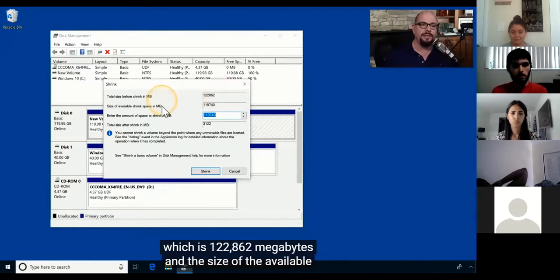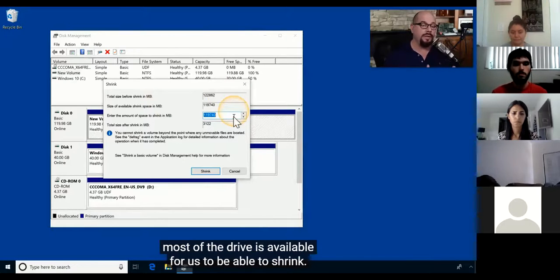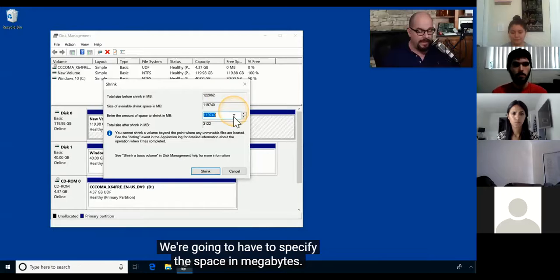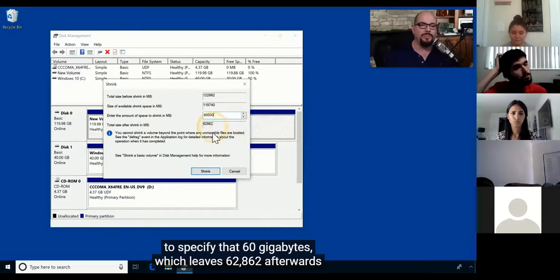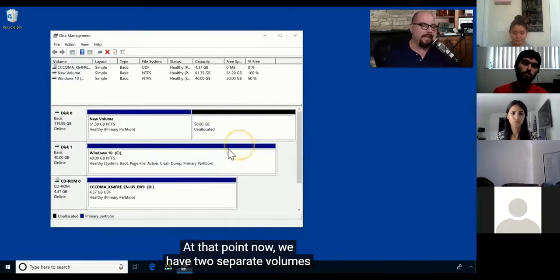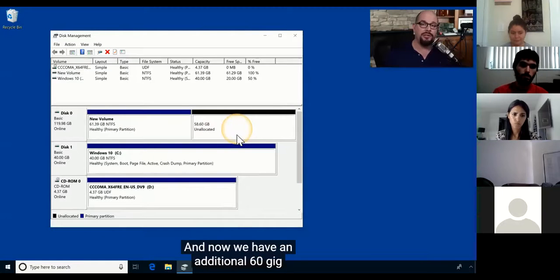And it specifies the total size before shrink, which is 122,862 megabytes, and the size of the available that we have. Since no data has been written to this drive, most of the drive is available for us to be able to shrink. We're going to specify the space in megabytes. In this particular case, we'll choose 60,000 to specify that 60 gigabytes, which leaves 62,862 afterwards, and we click the shrink button. At that point now, we have two separate volumes that have been created. One that is our existing volume for the year-end information for accounting, and now we have an additional 60 gig that we could use for other purposes.